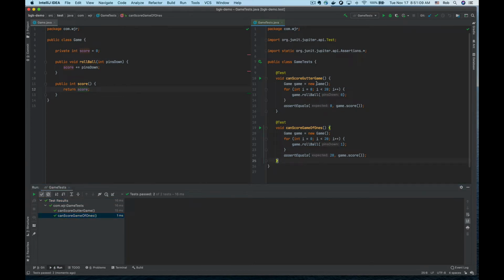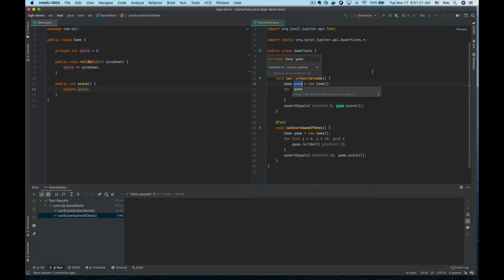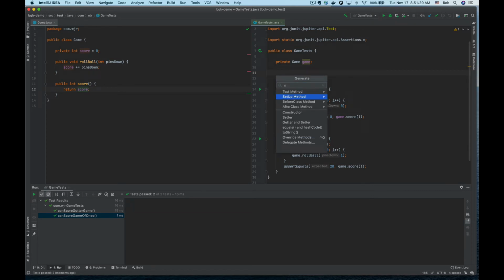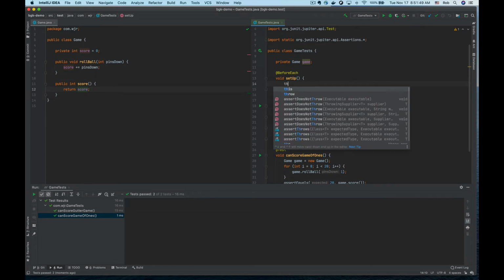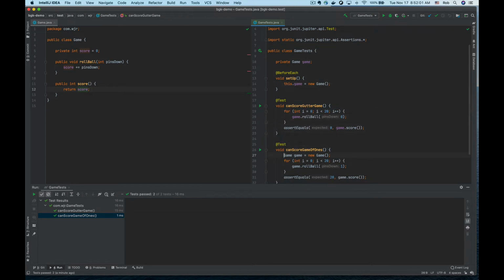Okay, a little refactor time here. We keep repeating this game thing. I'm getting tired of typing it. So why don't we go ahead and create a field on that. Refactor, introduce field. All right, and let's initialize this field in a setup. We could just say game equals new game, but the problem with that is that every test that runs is going to get the same game. And then we'd have to reinitialize the game score to 0 every time, which we don't want to do. So if we initialize the game in setup, then every time a test runs, it'll get a brand new game. And now we don't need that. Run our test, make sure it all works.